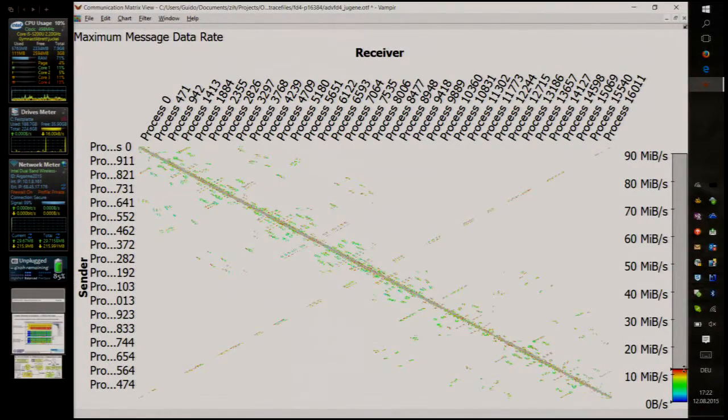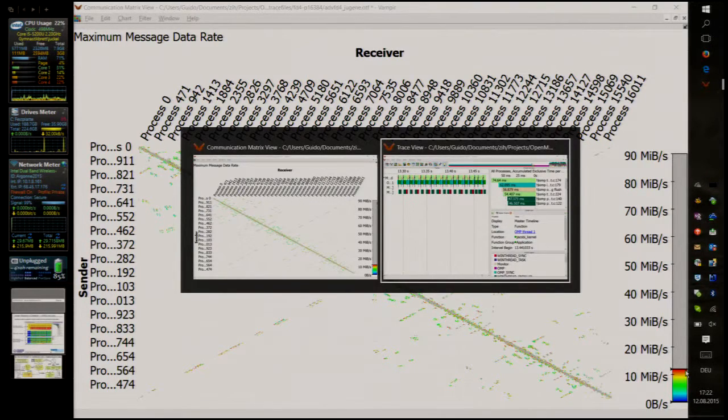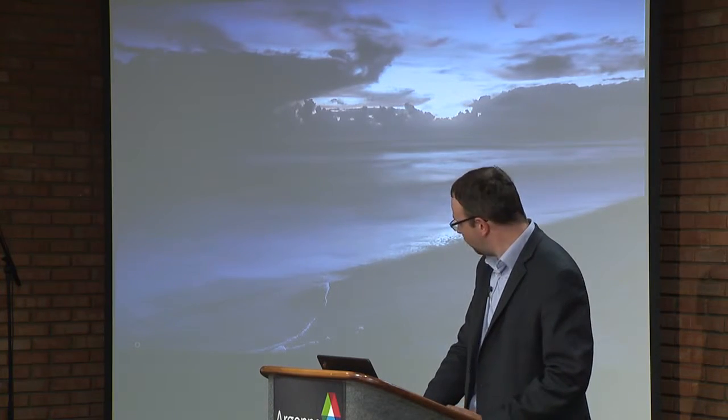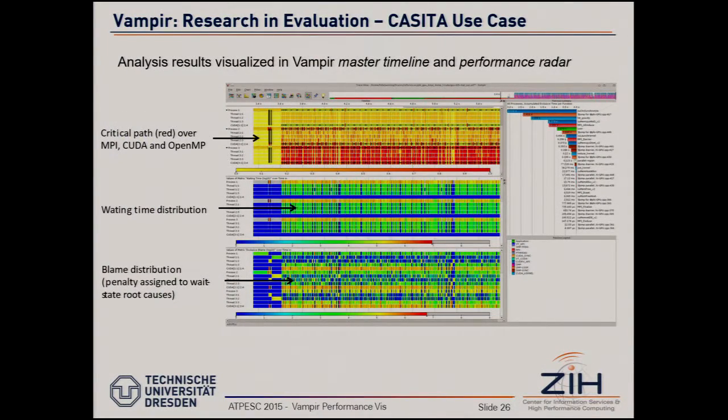Let me show you something else. This was not work that I did. It was work that my student did. We've had wonderful discussions on making performance analysis easier and better, and guiding people to performance hotspots better. One of the things that we came up with is, we call it CASITA, and this is an acronym I actually don't even know. It's basically a root cause analysis.